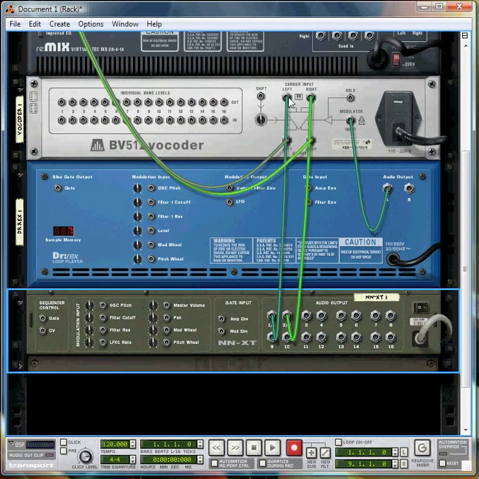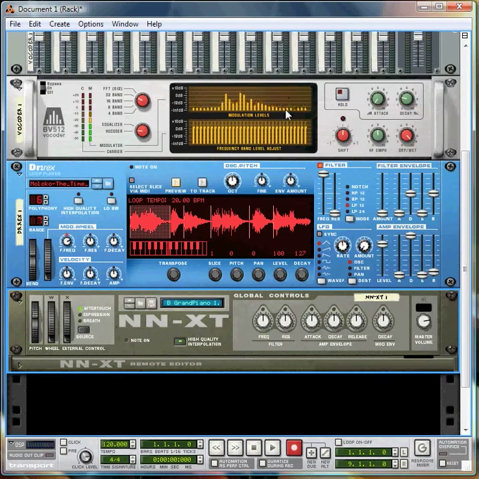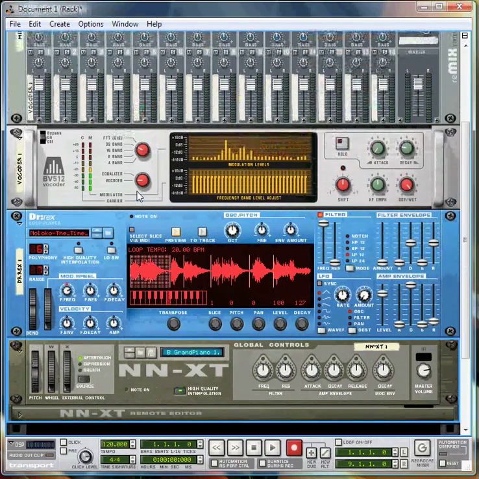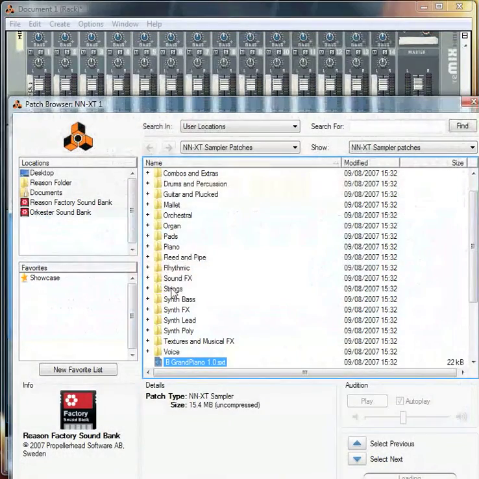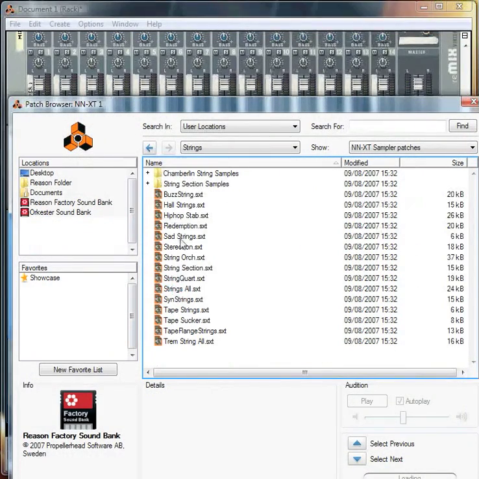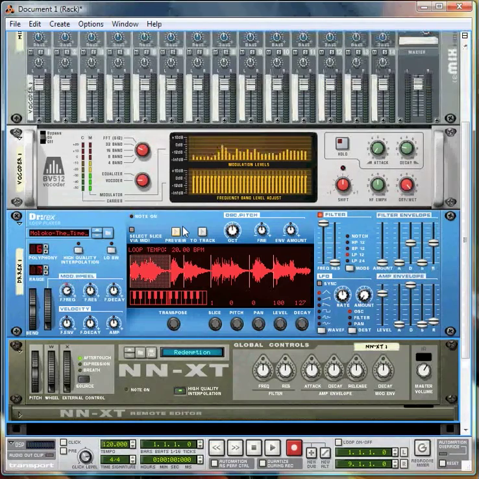So now we just need to load up the appropriate patch. So we open this, click on strings, and anything here will do. Yeah, redemption is fine. So if I play some notes here on my MIDI keyboard, straight away you'll see under the carrier input meter that the vocoder is reading the strings as a carrier signal. And you can clearly hear that the vocoder is working. So that's the sound of the vocoder using the bandpass filters.